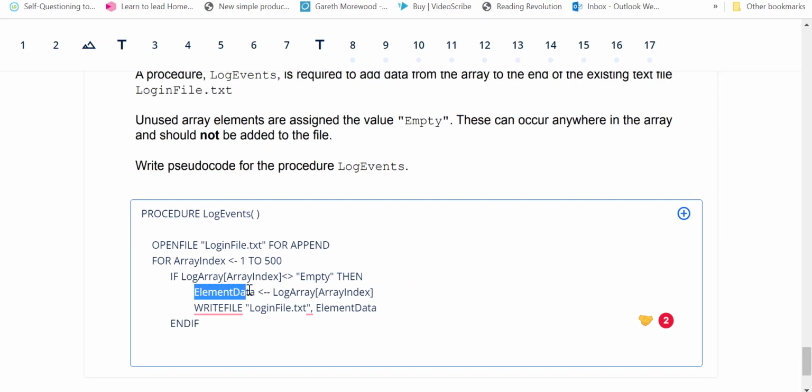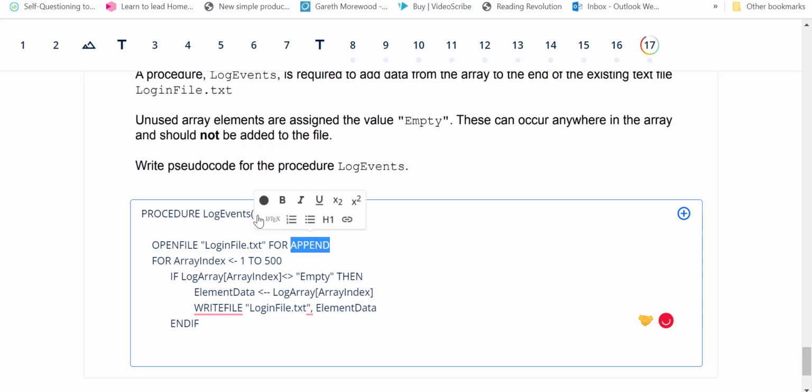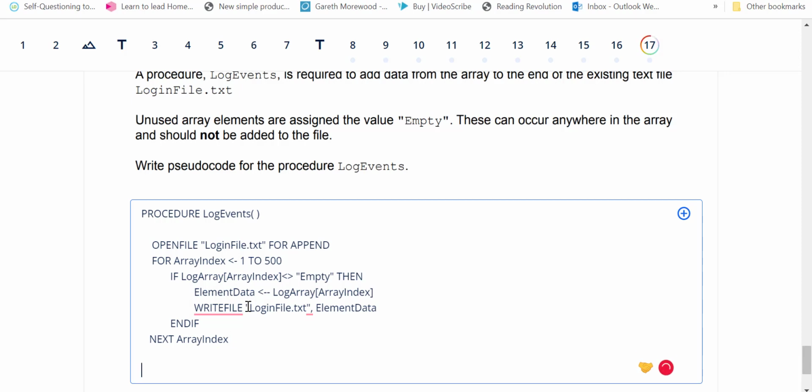You need to put it into a variable first. You then need to use write file, the name of the file, and then the variable with the information we're saving to the text file. If we want to not use append and use write, it would be exactly the same code, but we just put write instead of append here. End if. Next array index. Close file loginfile.txt. So I put the name of the file to close. And then end procedure.